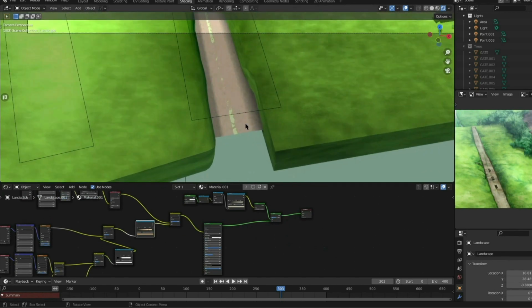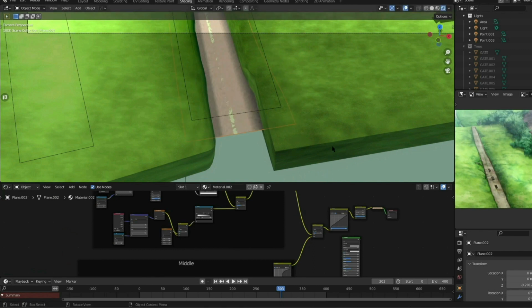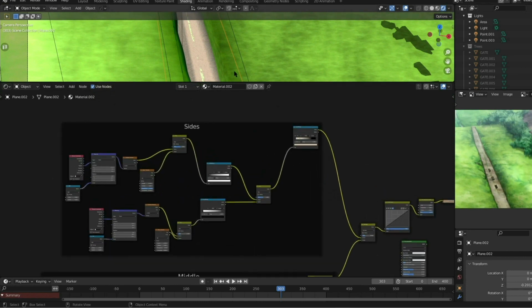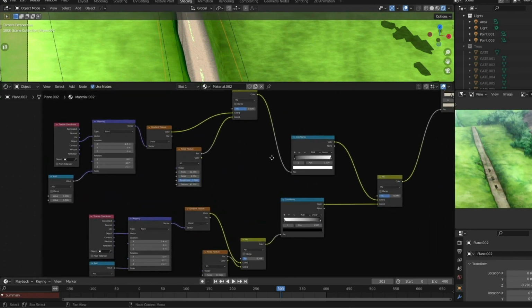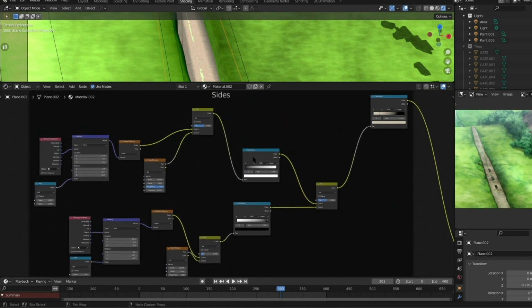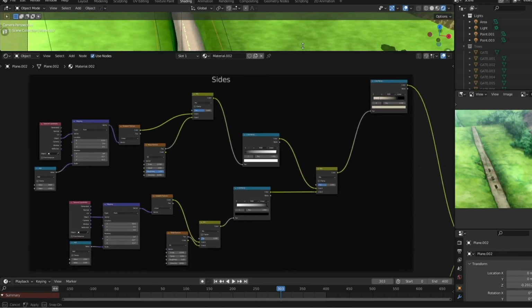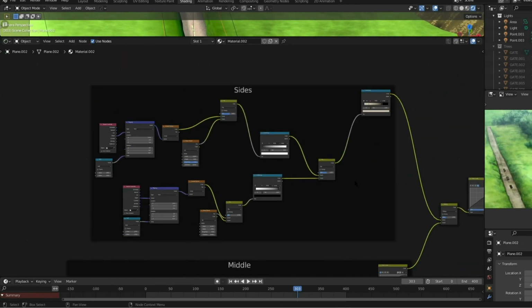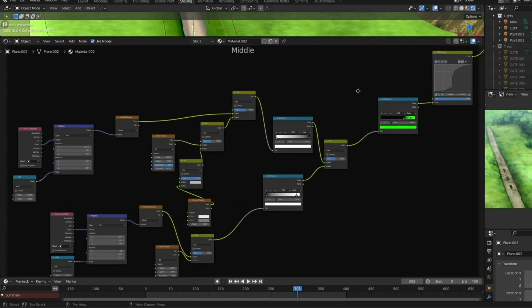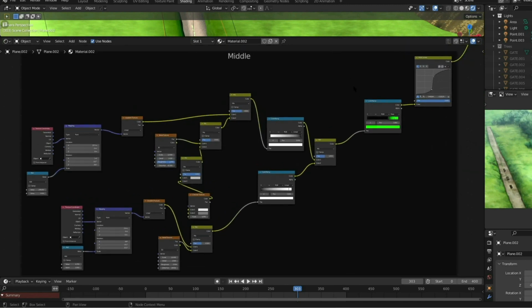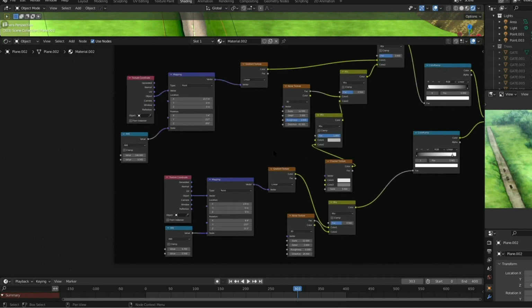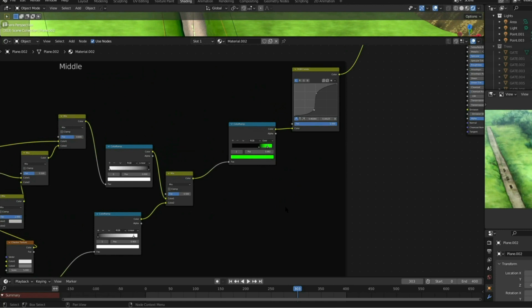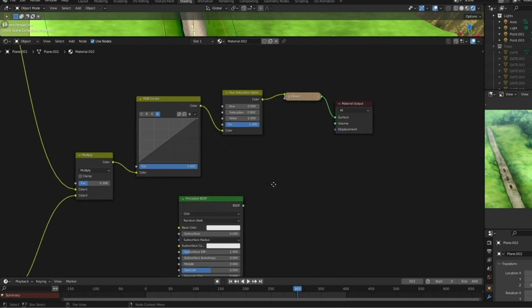And lastly, the road. For the road, I use gradient textures here. I hope you can see it. Let me zoom in here.